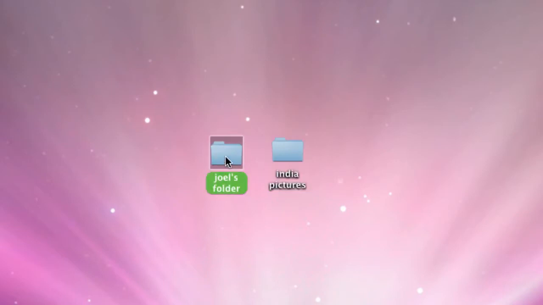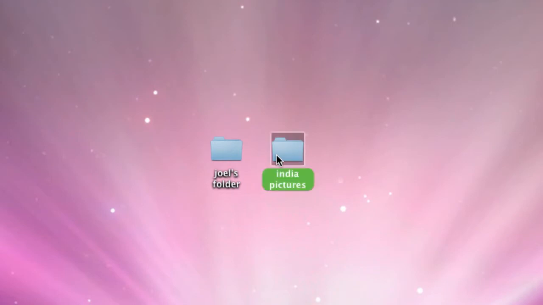I can select them just like I can select files, and I can draw a box around them to select them. I could hold down the command key and select both of them. I can select one by just clicking on it or clicking on the other one. Deselect by going off the folders to the desktop. So we've talked about that with files, so this should be pretty familiar to you with folders as well.